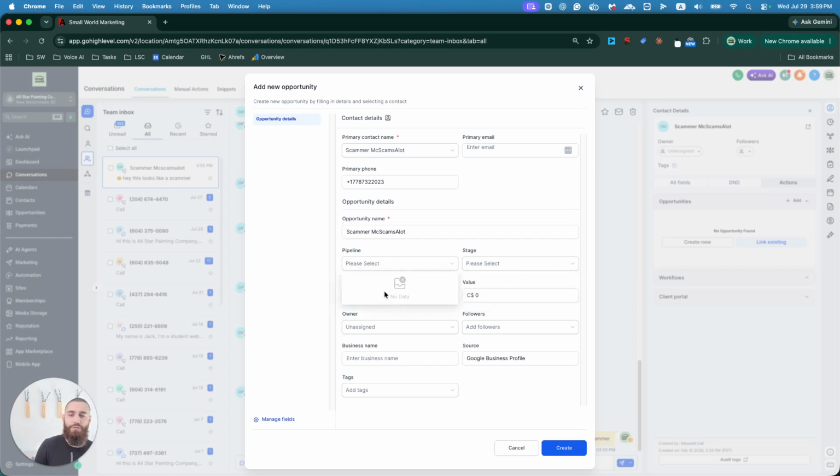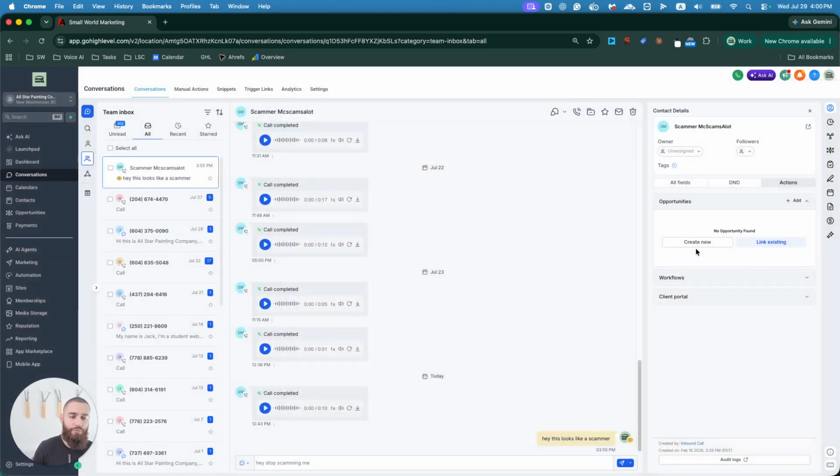But if there's a pipeline here, you would just select your pipeline and move them along the stage. I know that this scammer has no value, but if it was a real customer, could have been, let's say, $10,000, and I can put a tag on that customer if I want to, and go ahead and hit create. Okay, and that's how you do that.